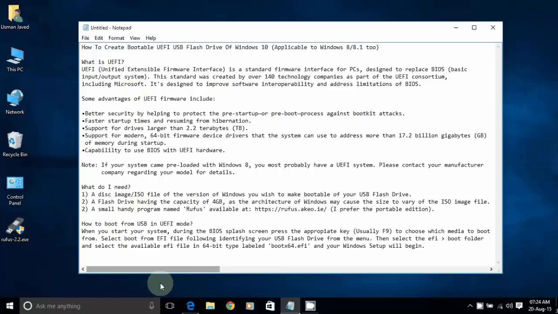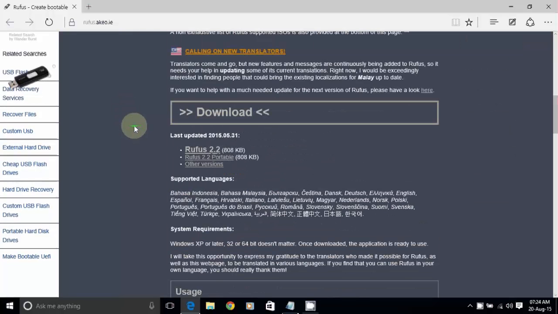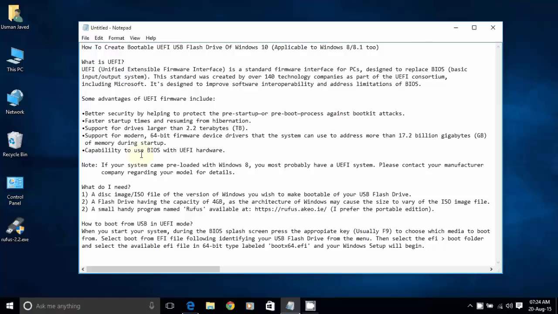You will need to download a program called Rufus, which will be available at this domain. It will be given in the description. And I prefer to download the portable edition, as you don't have to install it. And of course, you will be needing a USB flash drive and the ISO file which you want to boot.